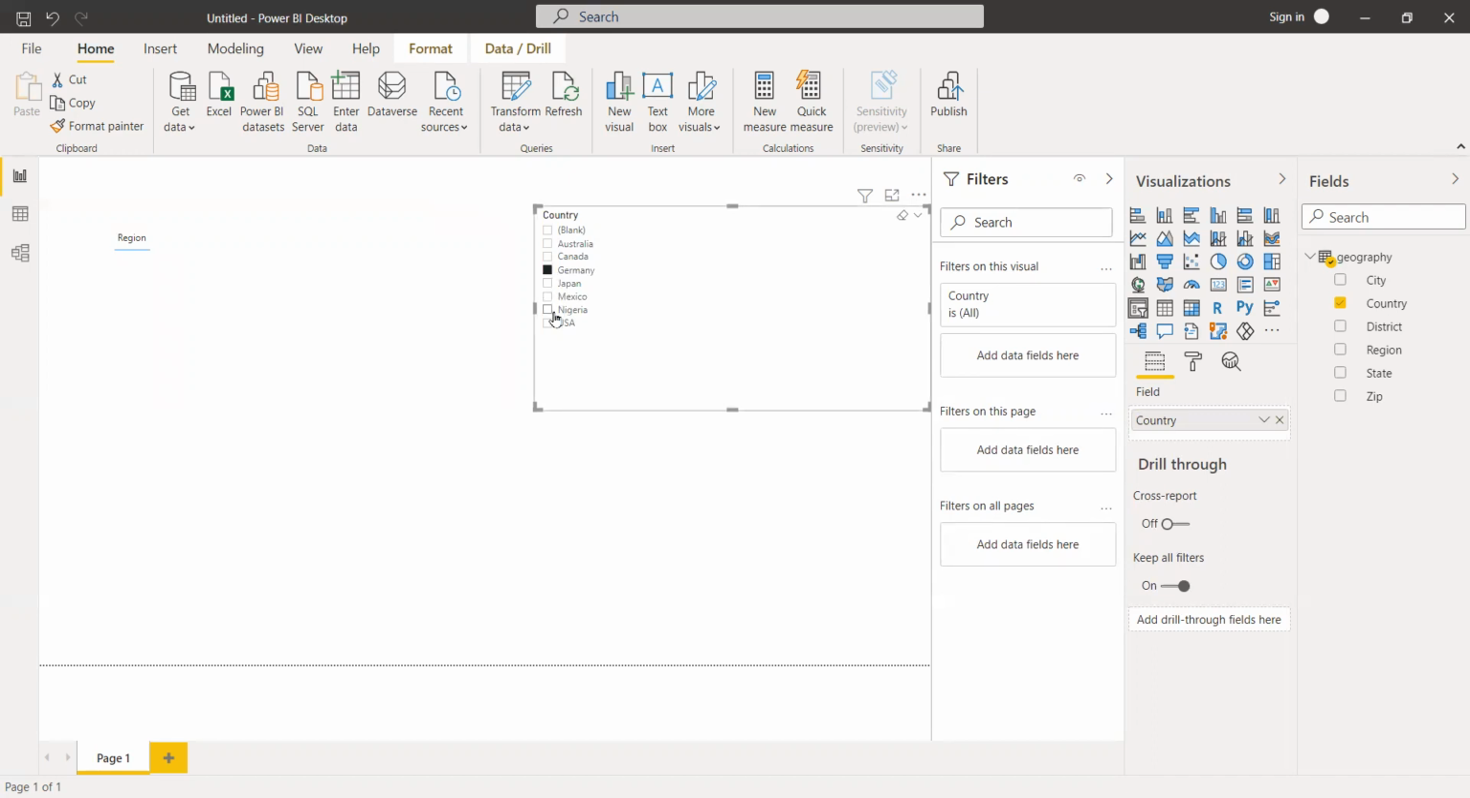Same goes for Germany. And if I click USA, there are three regions in USA: Central, East, and West in the data. For Nigeria, there are these many regions. So I could change my data based on this slicer.